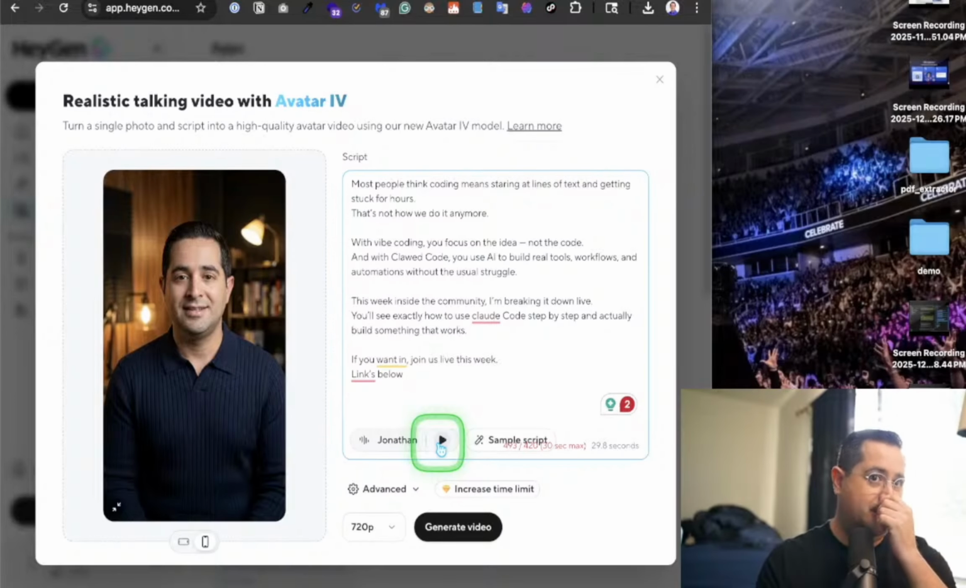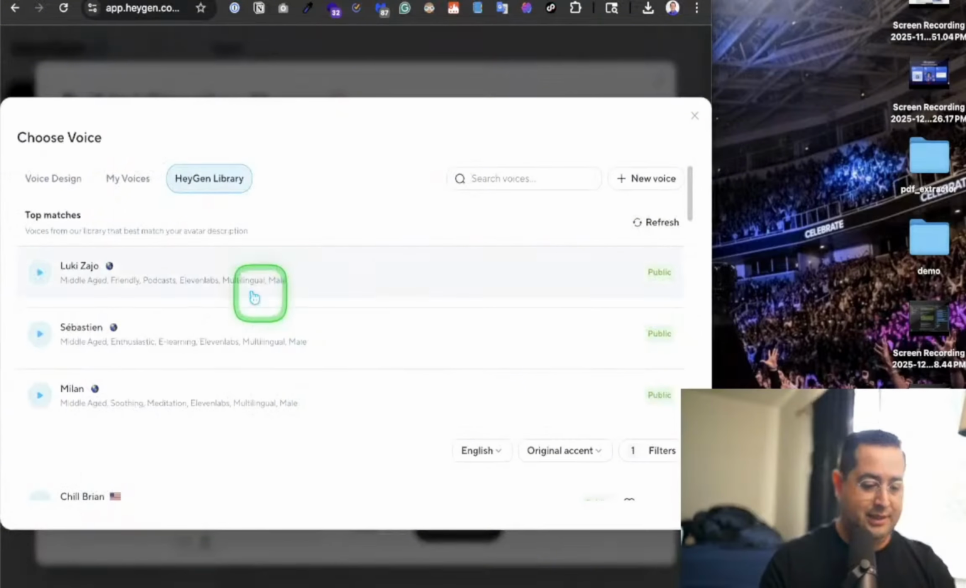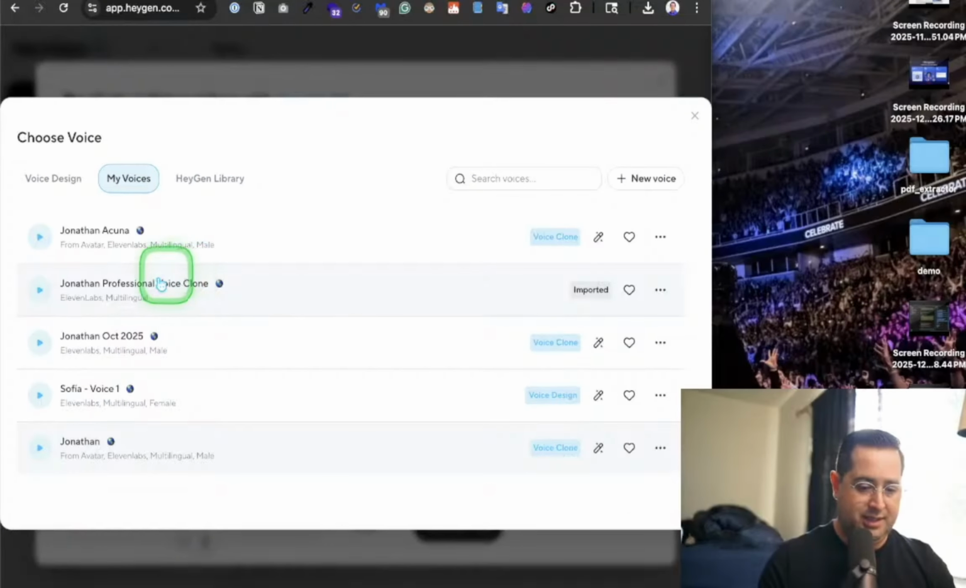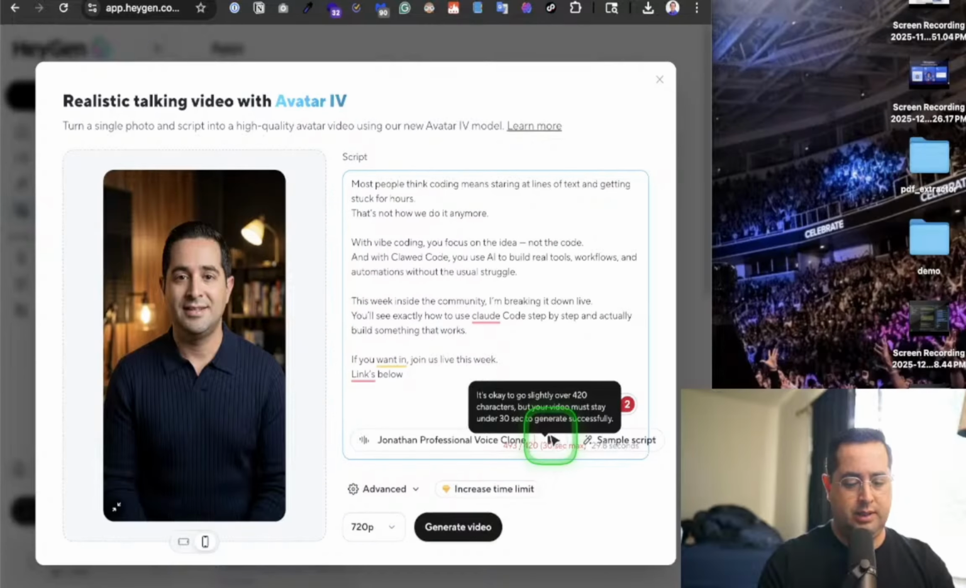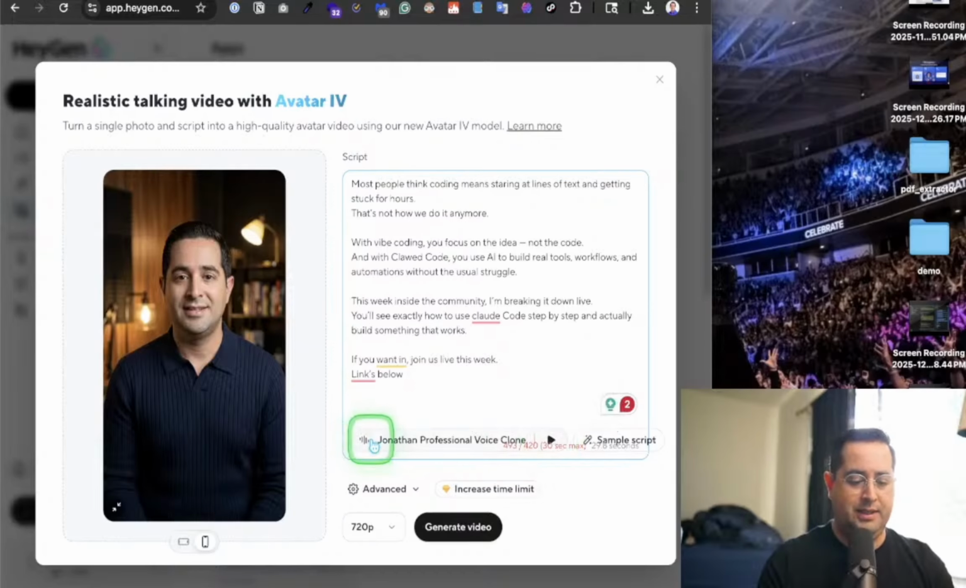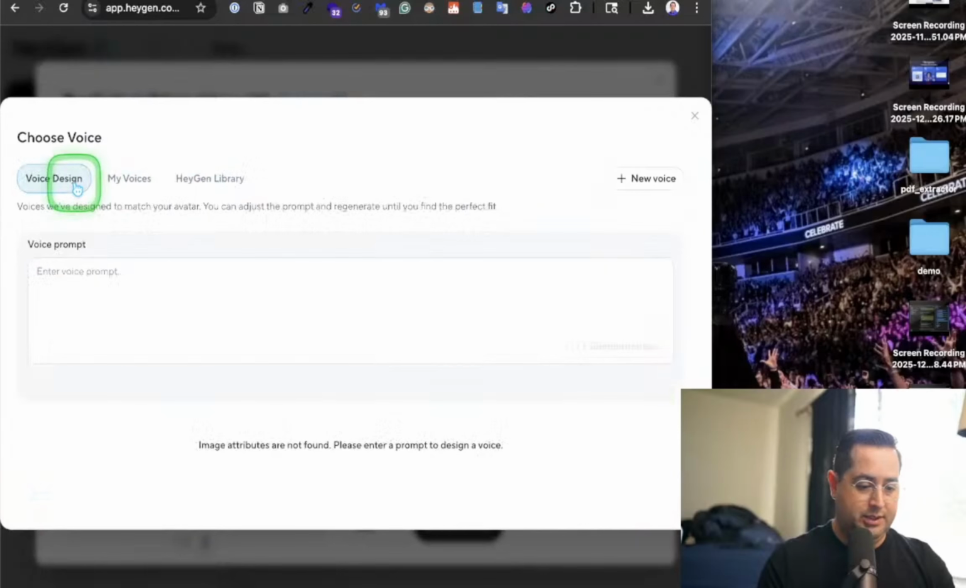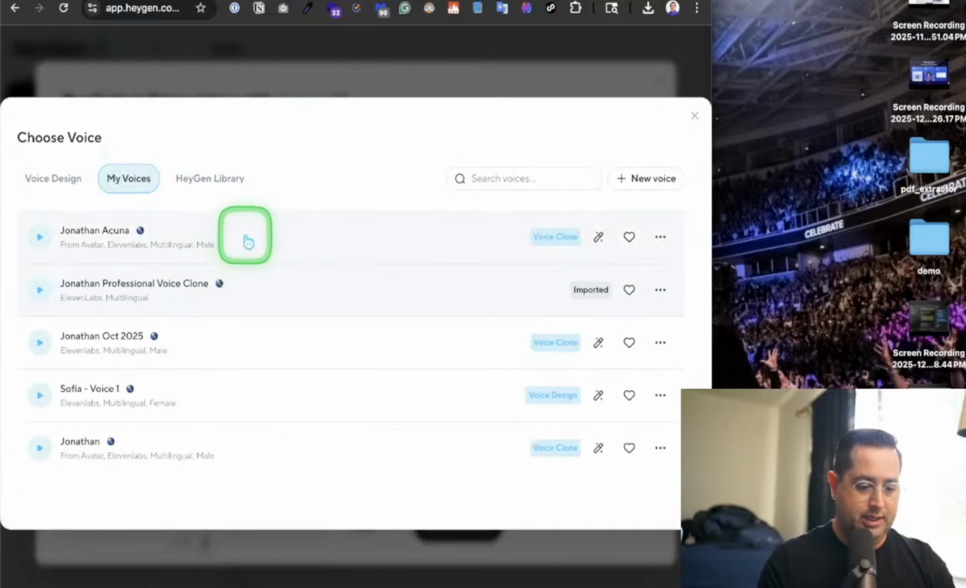I hear the hint of AI, but I think that's probably going to be the best one. Because I can't use this one because well, try this one. It's okay to go slightly over character, but every 30 seconds. I can't use 11 Labs because it has a limit to it. So let's just go here. And I think that was probably the best one.